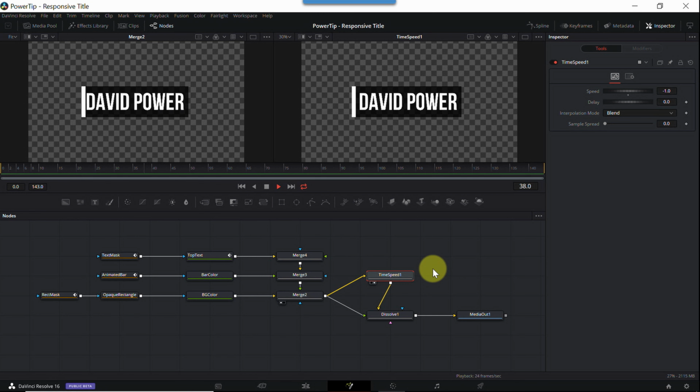You'll see viewer 1 starts with an animation and ends static, while viewer 2, the time speed copy, starts with a static title and ends with an out or exit animation. Make sense? So now we have both an in and an out animation, but we need a way to switch between them. And that's exactly what the dissolve node does for us.